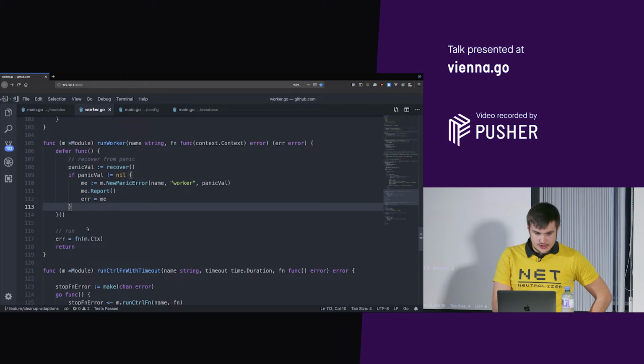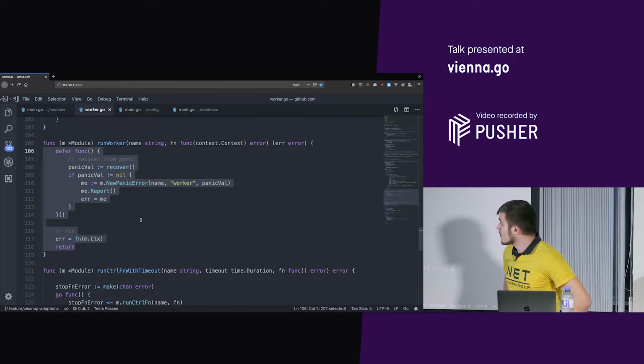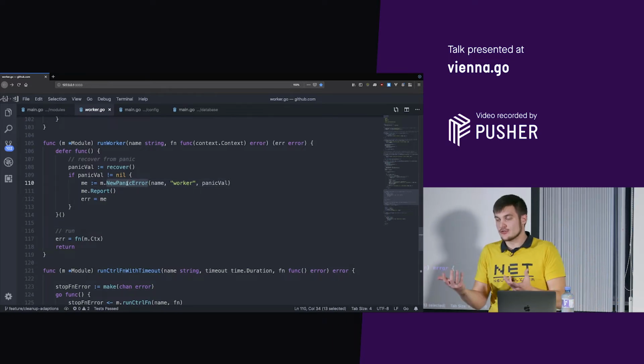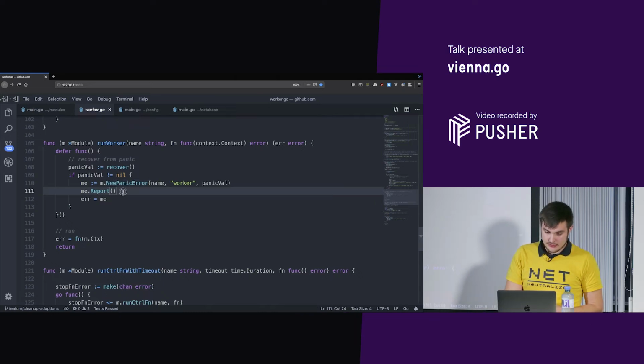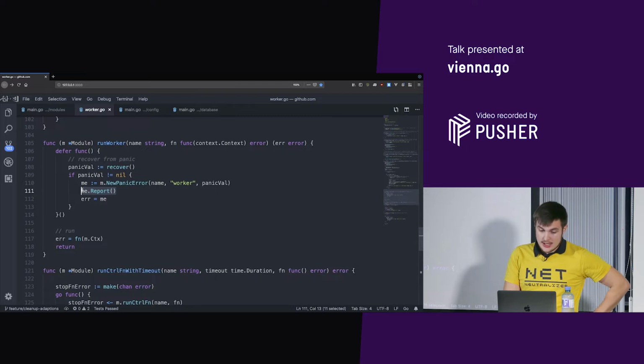Yeah, here it is. So that's the core principle of what these Go routine wrappers do. They just call recover in the defer function, and check if there's a panic available. If there's a panic available, it creates a new panic error, which wraps the panic into a nice error. It reports this error to wherever you want it to report it to. I'll come to that in a second. And then, of course, assigns the error so that it's returned by the function.